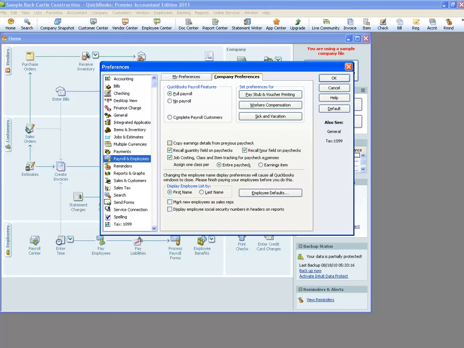What else? We probably enable job costing. That's pretty good. That way you can track your payroll to each one. Assign one class per earnings item. That's kind of handy, so you might want to think about that. So you can do it by earning instead of the whole paycheck. This way you can actually classify job costing and things to different things. That's a new feature which really helps things.